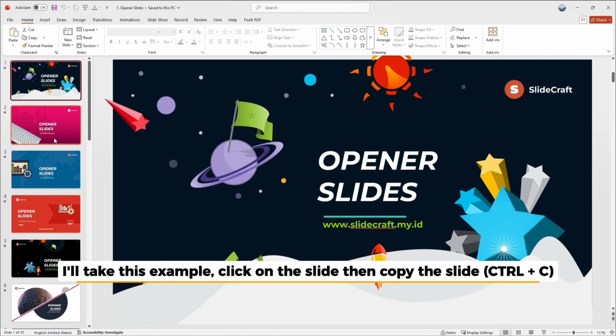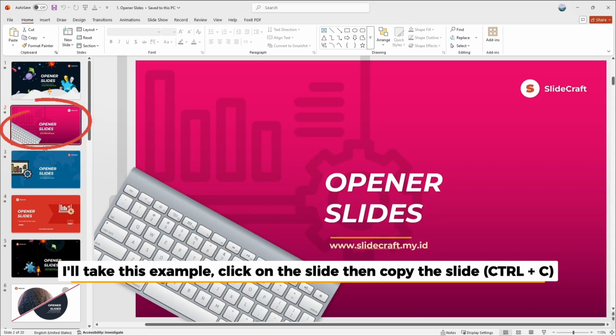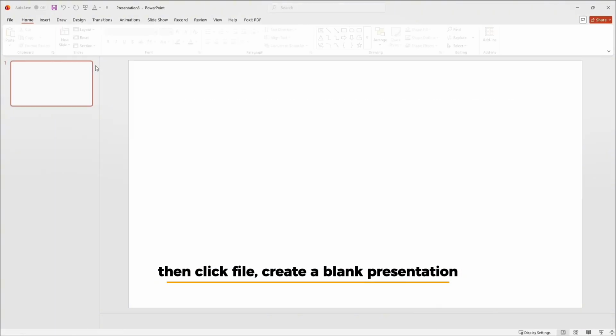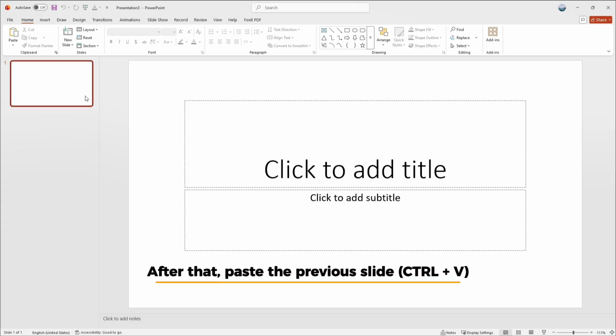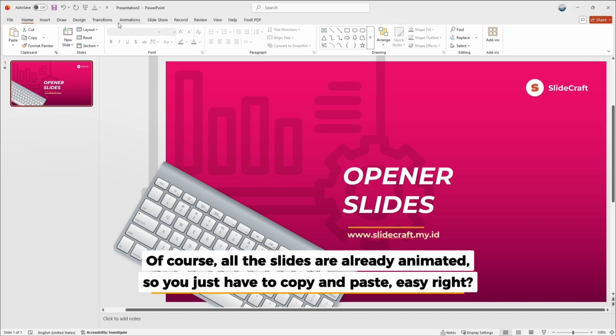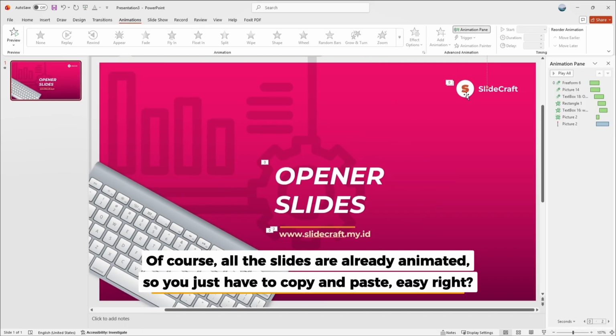I'll take this example. Click on the slide, then copy the slide, Ctrl+C. Then click File, create a blank presentation. After that, paste the previous slide, Ctrl+V. Just delete the blank slide. Of course, all the slides are already animated, so you just have to copy and paste. Easy, right?